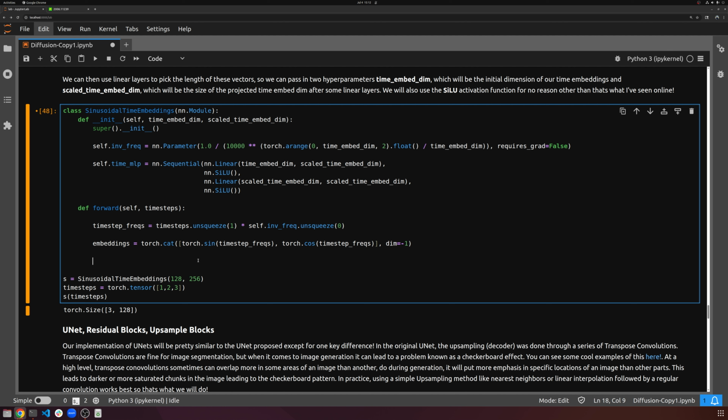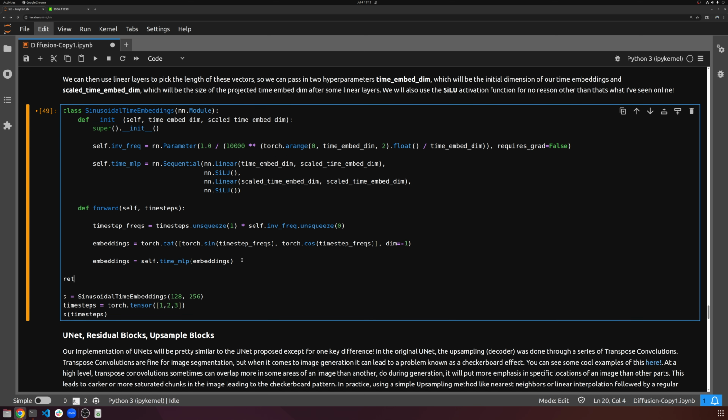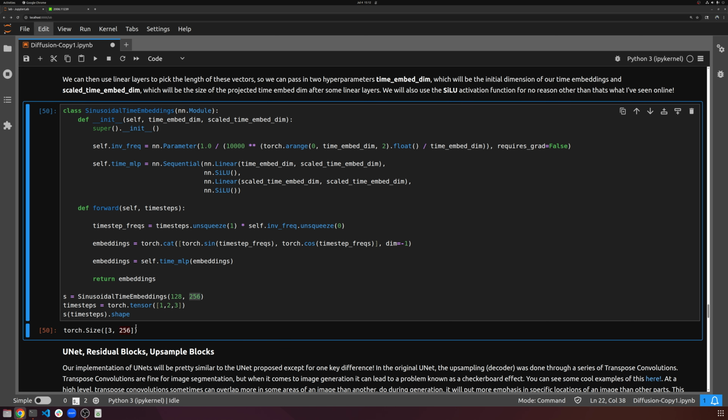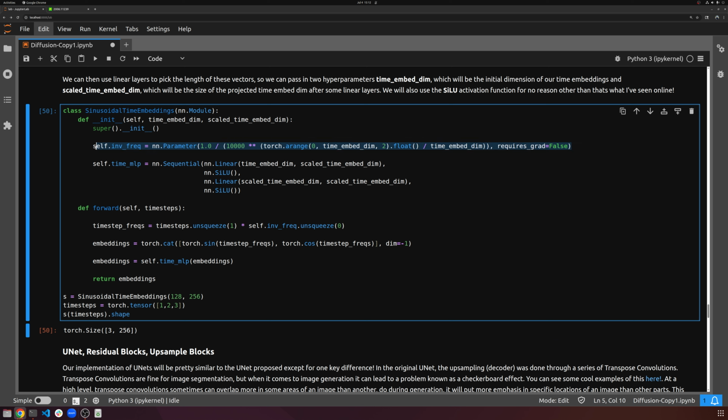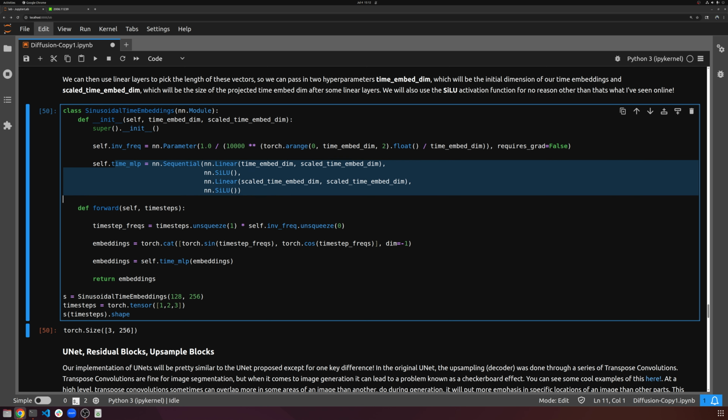And so the final step will be embeddings is equal to self.time_mlp(embeddings). And we can now return embeddings. And we can look at the shape of this, and it should be 3, because we have 3 time steps, by 256, a 256 length vector representing the data, basically the positional information at that time step. So this is not trainable, but these parameters are trainable. That's the main idea.